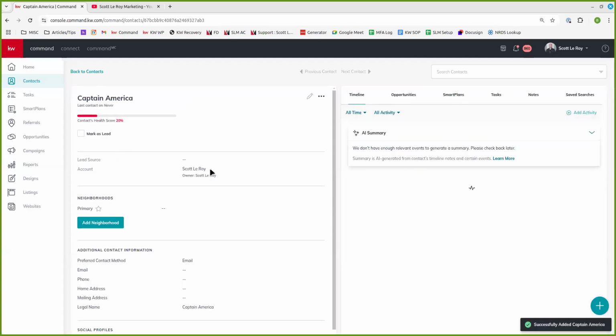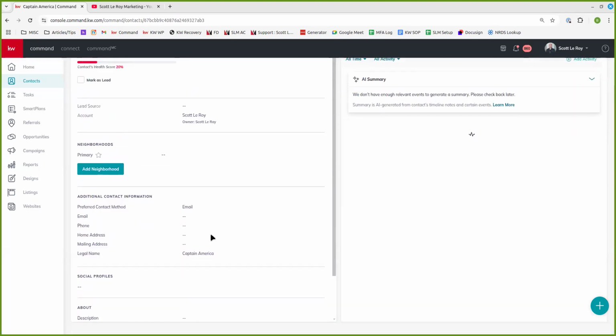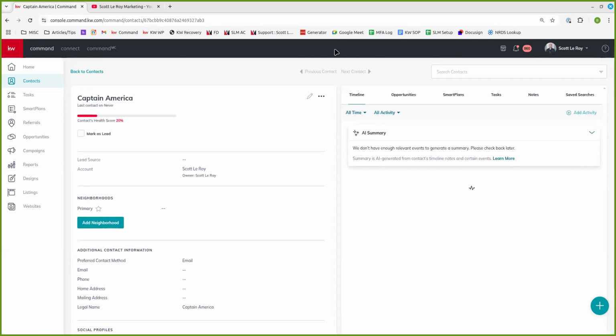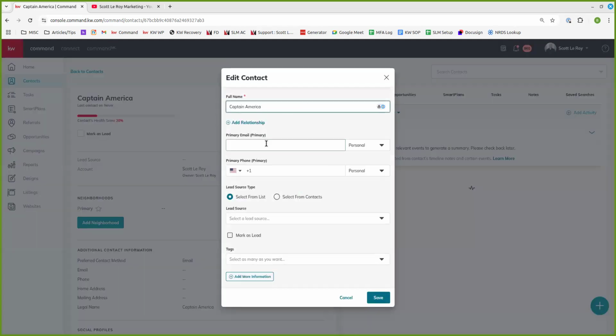And then it'll automatically take you to their contact tab. So we can see their information on here. This doesn't have a whole lot of information because I did not enter much information on there. But you can always click edit right here and it'll allow you to edit any of that information.